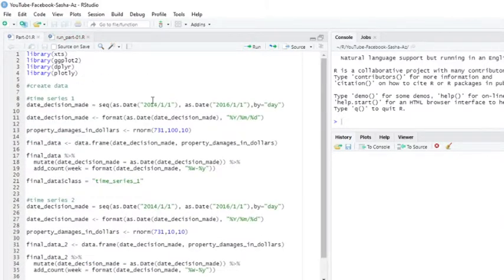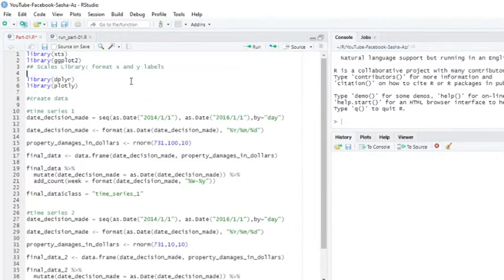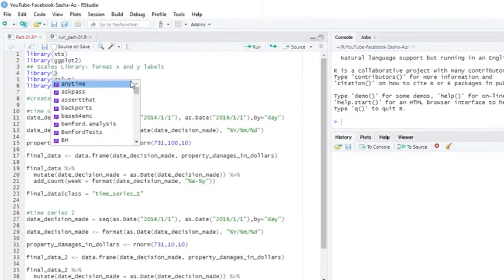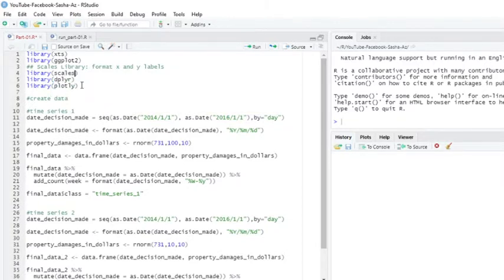So let's take a look at the time series part first. He's loading some libraries. I'm not sure why he's using xts, but ggplot, dplyr. I'm actually going to add one more library up here. What the heck is a snake case? Okay, so let's take a look and see what he does.